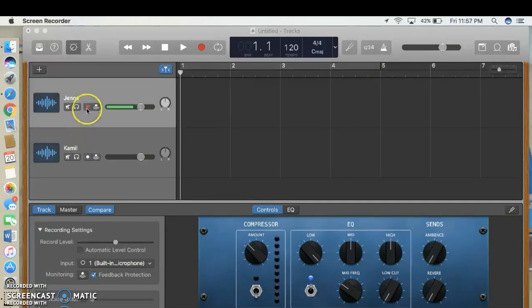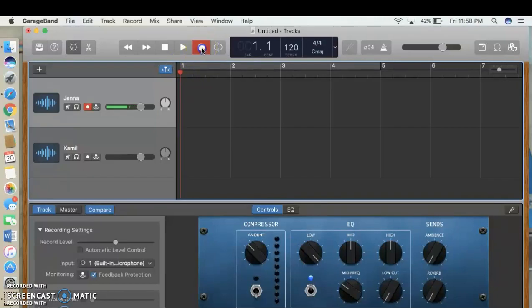To start recording, you can hit this little red dot, which tells your audio that you're going to be recording. You can then hit this red button and start talking.